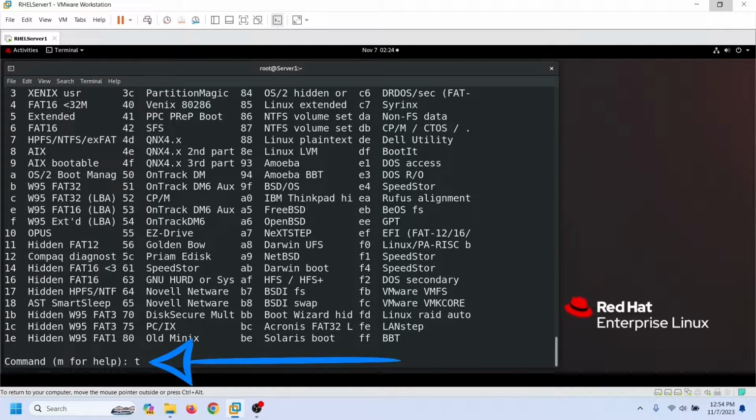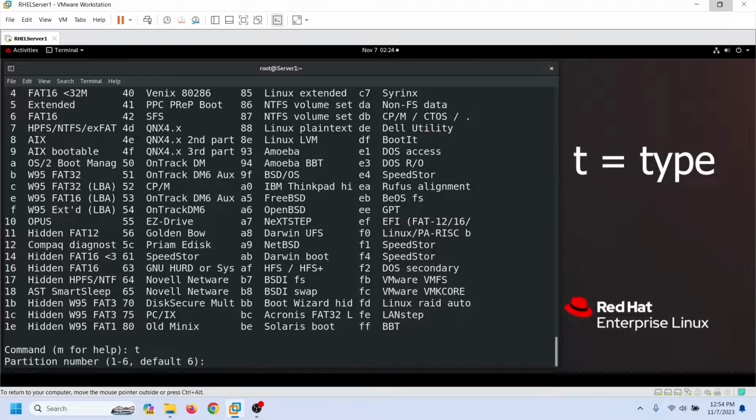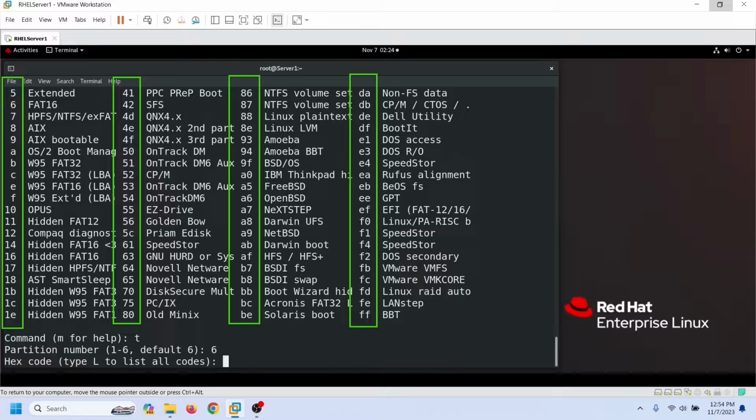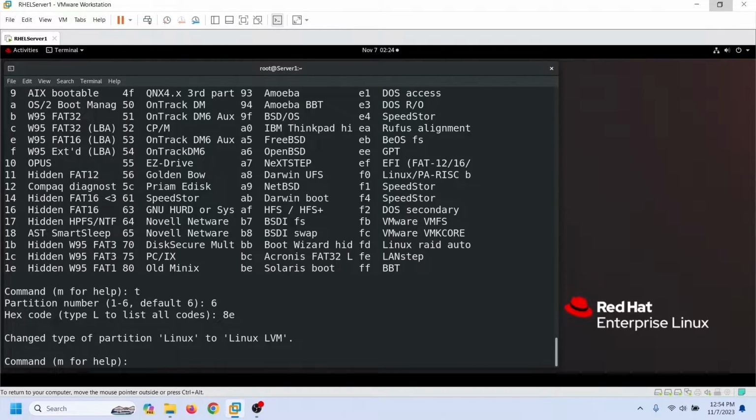To change the partition type, we use the T command. The T command needs two arguments, partition number and hexacode. By default, it changes the type of the last partition. To change the type of any other partition, we need to specify its partition number as an argument. After the partition number, we need to specify the hexacode of the type we want to use. Let us change the type of the last partition to LVM.